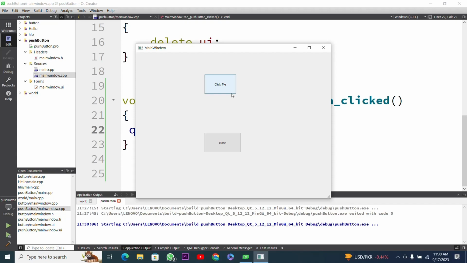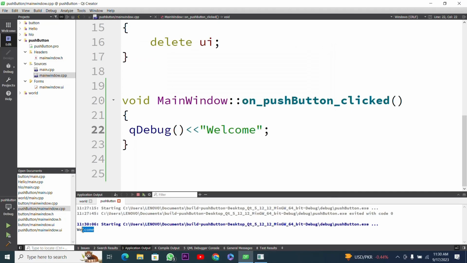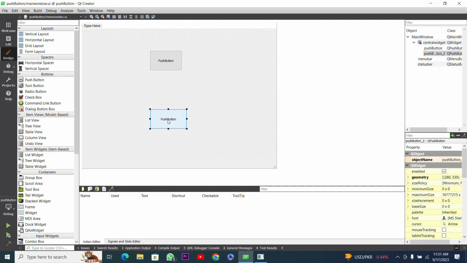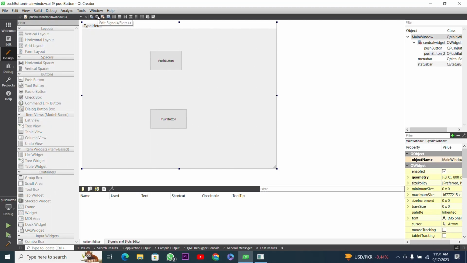Now I will compile and run this project, and now our program is executed, and I will press the Click Me button. Okay, now you can see here welcome in our console, and now I have to set an event on the Close button. When we press our Close button, then our user interface window will be closed. Okay, so I will choose mainwindow.ui here. I will select this button, and now I will go to this option which is Edit Signals. I will set a signal for this push button, and now I will draw a signal.